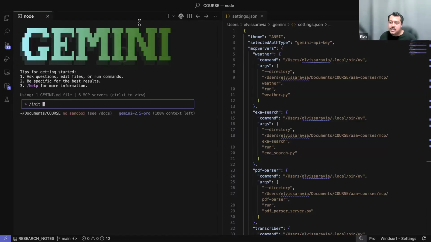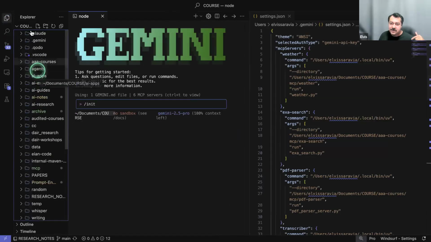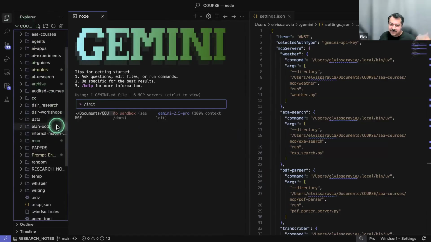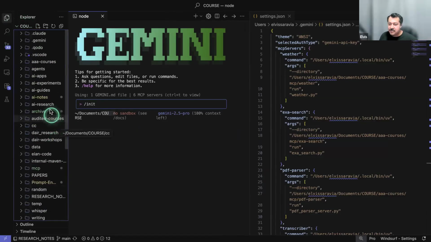So now when you're using Gemini and you launch it within the project, which in this case for me is course, I'll show you the root folder here. Everything goes under course. This should be renamed, because there's so much stuff that I do here: my projects, my open source projects, my research, my courses, my workshops, everything is here. So I should definitely change the name. But anyway, that's the project.